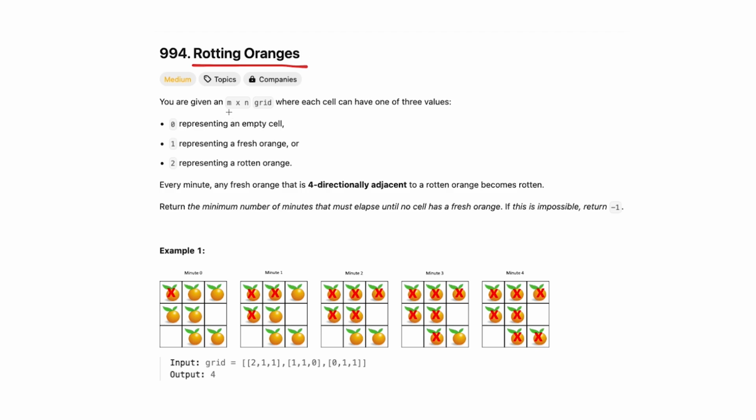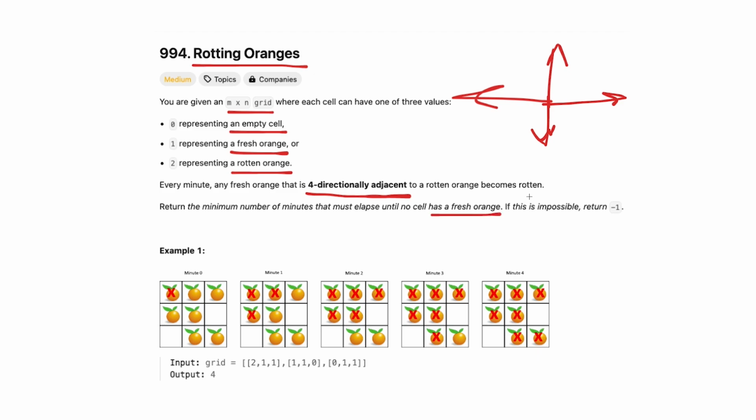You're given an m by n grid where each cell can have one of three values: 0 representing an empty cell, 1 representing a fresh orange, or 2 representing a rotten orange. Every minute, any fresh orange that is 4-directionally adjacent, meaning either up, down, left, or right, to a rotten orange becomes rotten. Return the minimum number of minutes that must elapse until no cell has a fresh orange. If this is impossible, return -1.